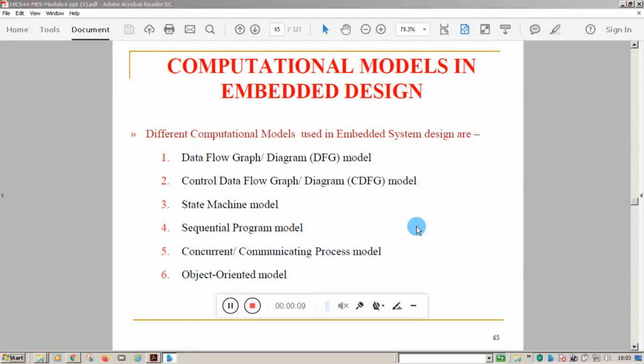In this session, we are going to understand how computational models are defined in embedded systems: how computations are defined, what kind of models are used to define the computation in embedded systems, and what the different types of computational models are. All these we are going to study in this session.